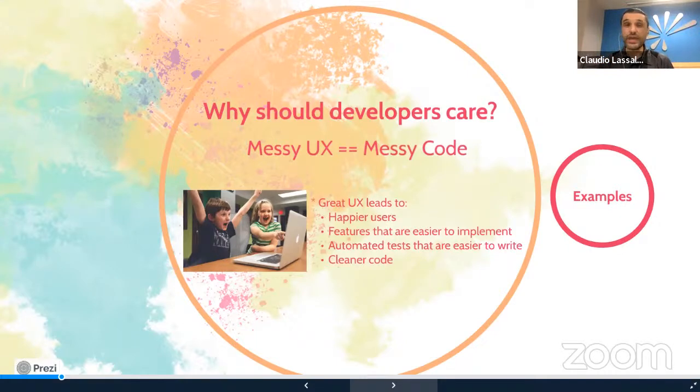Features are way easier to implement when you have good UX. Automated tests are easier to write when the UX is clean, because for UX implemented through a complicated UI, people are going to give up writing tests because it's too hard. Writing clean code becomes much easier when our UX is clean.